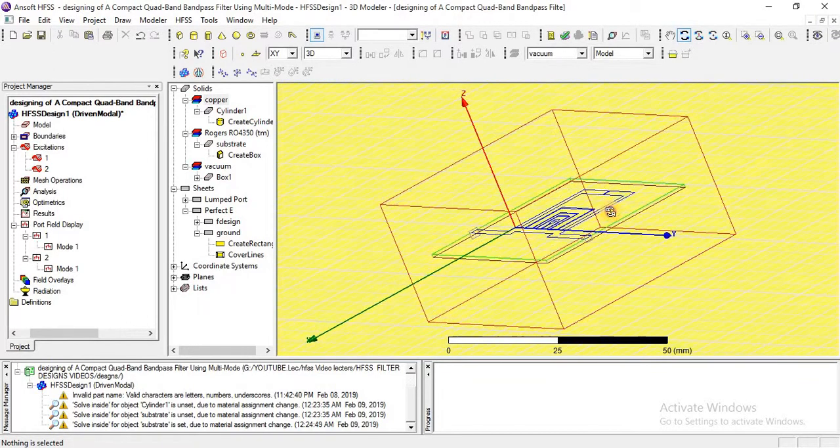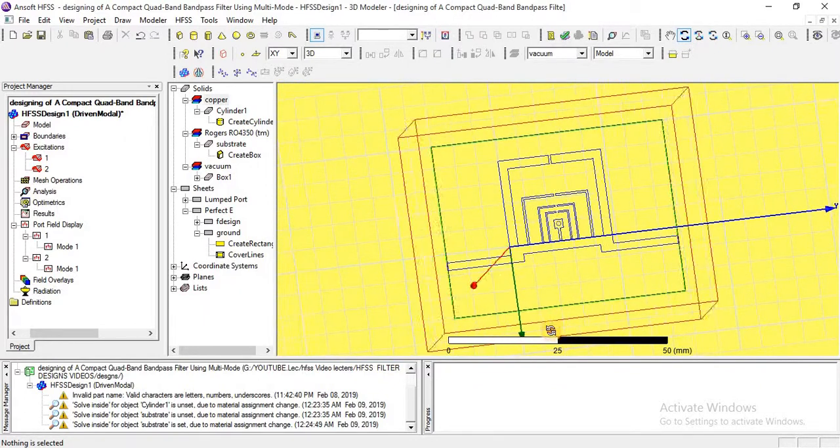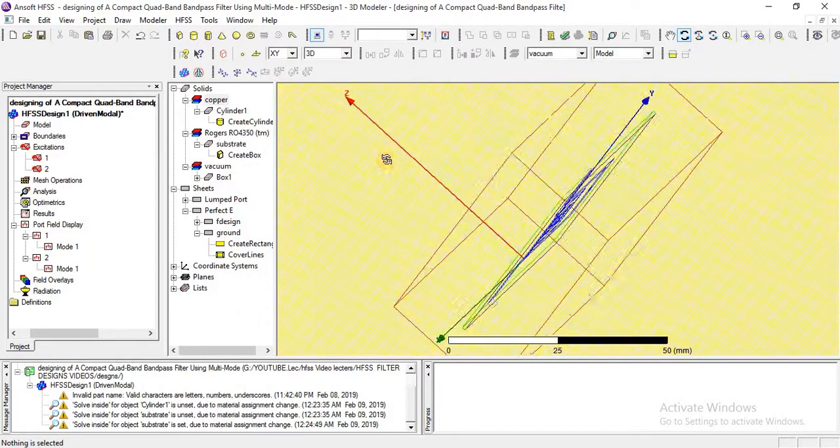On this side also perfect. This side perfect, and this side also perfect. Here you can see that our design lies inside this radiation box.